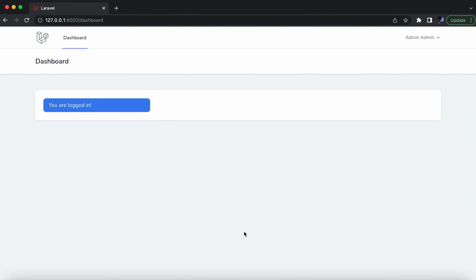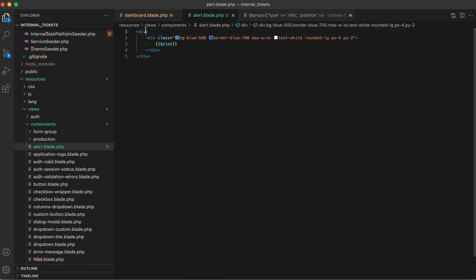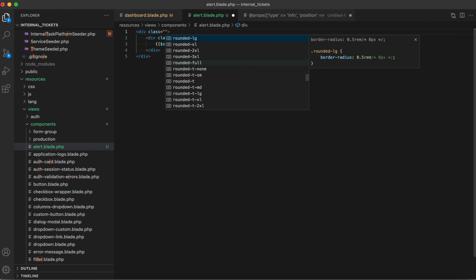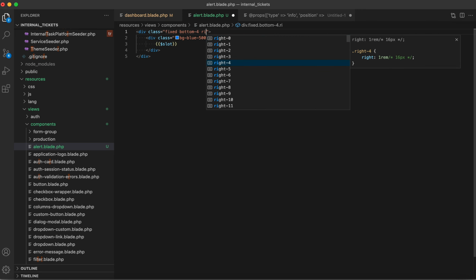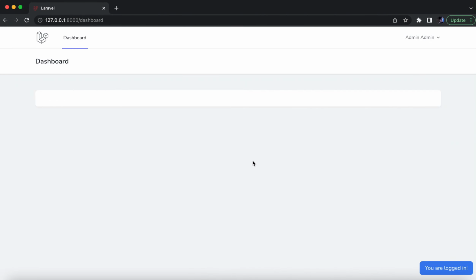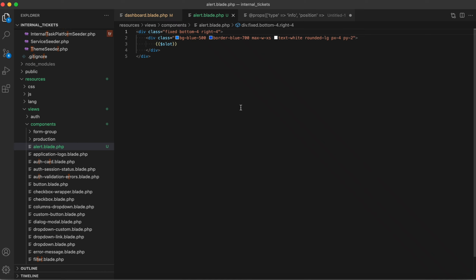And what I want to do is, currently it is being displayed over here, but I want to display it on the bottom right of the screen over here. So let us make that change. On this outer div, I'm going to give it a class of fixed, bottom-4 and right-4 as well. So now let us test this one, and there we go. Now it is being displayed over here. So we can include this component anywhere, and it will display on the bottom right of the screen. All right.